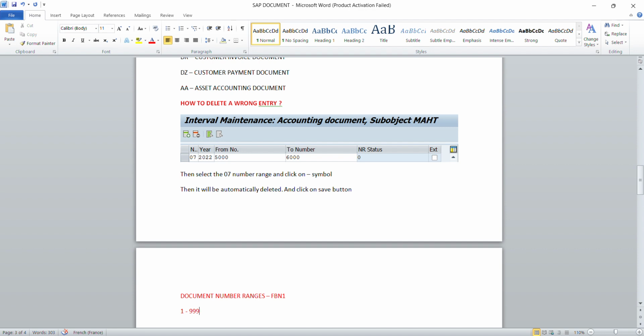Let's guess. The numbers in between will be defined as the internal number range. For example, if you create a new sales order, the user does not need to enter the sales order number. SAP will automatically generate a sales order number in the system for our reference, in between these numbers.